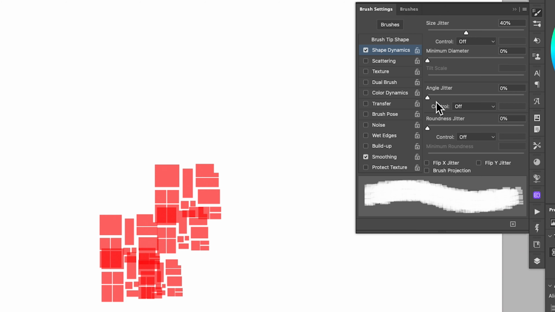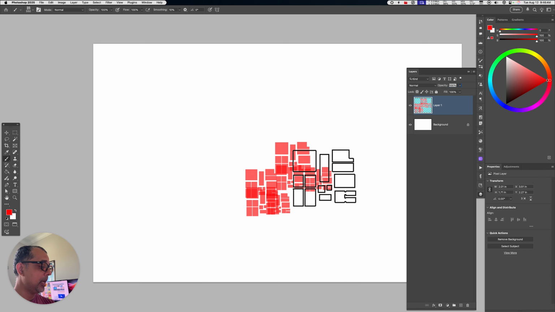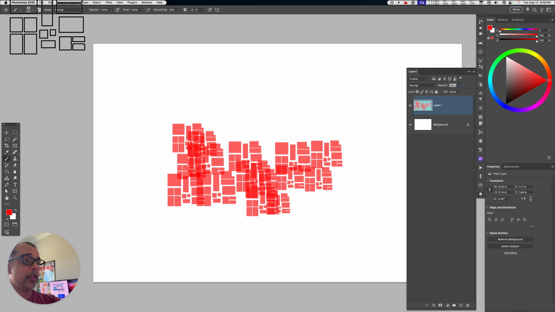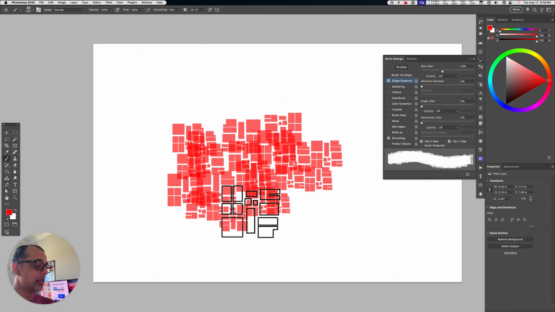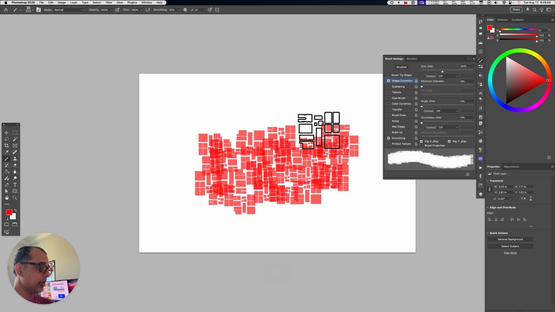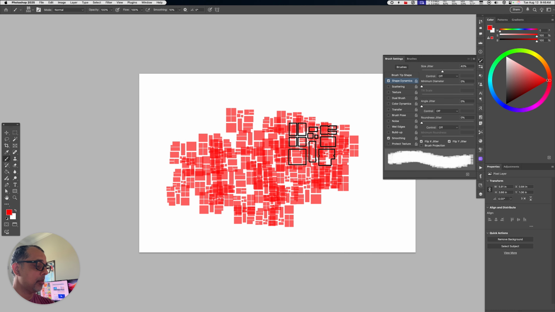You can also choose to keep the angle jitter or change the angle jitter. I'm just going to leave that as is, and I'm just going to roll with what I have right here. Oh, I forgot to do one more thing. Let's go back and let's flip jitter Y and flip jitter X. And this way it just makes things look a little bit less cookie cutter. So I'm just going to stamp out or hit the brush to make a random collection of blocks.